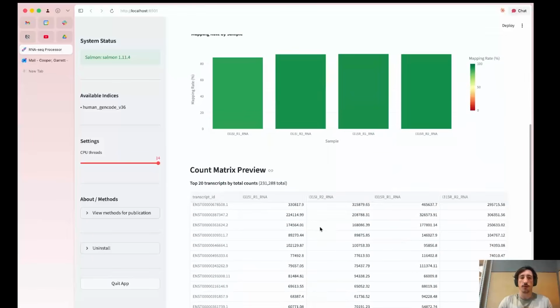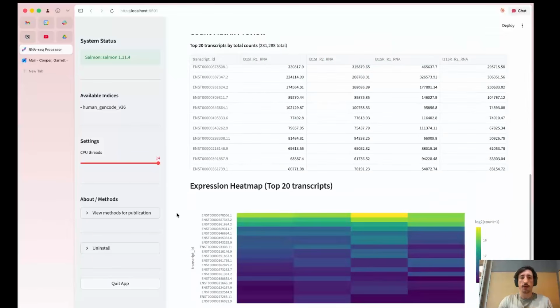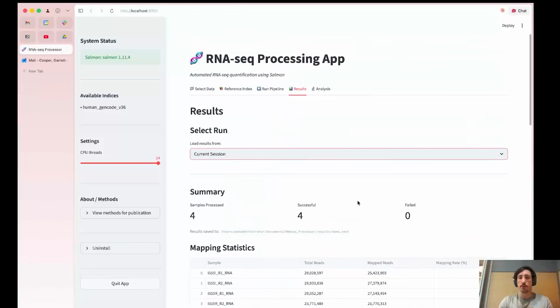And it also gives you a counts matrix and shows you the most highly expressed transcripts. These aren't super useful for publications. This is more just for you as a user to know if your sequencing run was successful or not.